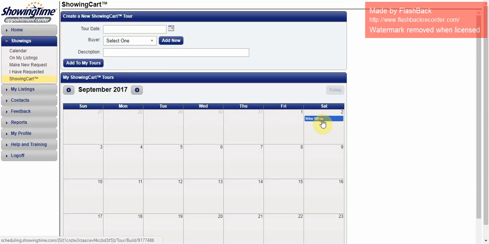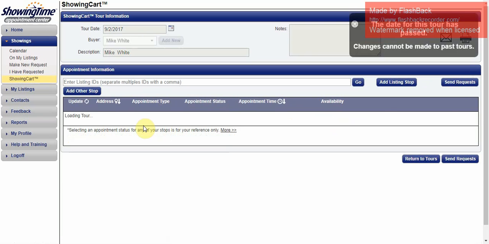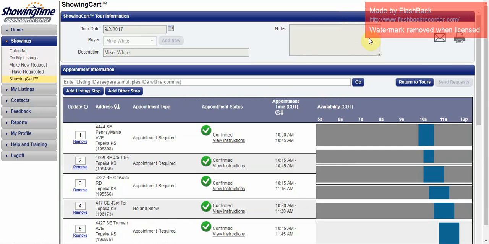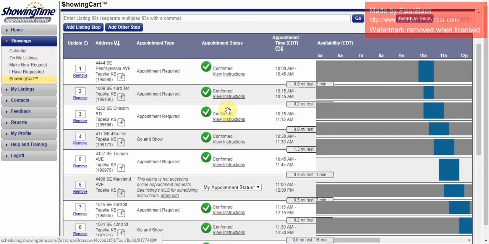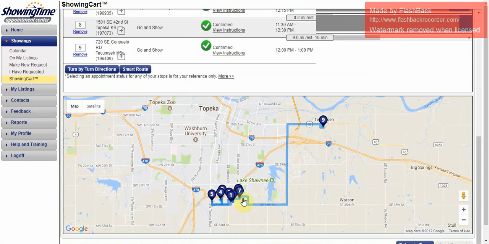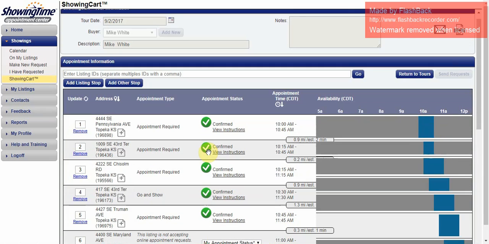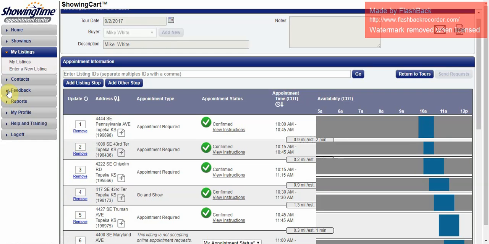Here's a showing cart that I had set up, and you can click on it and see the tour. We can't make changes to the tour because the date's passed, but you can go back and see everywhere that you looked, and you can see he's really interested in this area, and then we looked at one house out in Tecumseh. That's good information if you're still looking for a house and you're not sure. Maybe you've shown your client so many houses and then they stop looking for a while and you can't remember exactly what houses they've seen, then this is a good tool to go back and see what houses they've looked at.